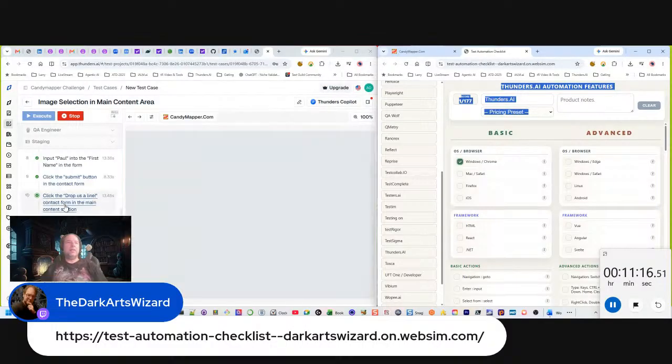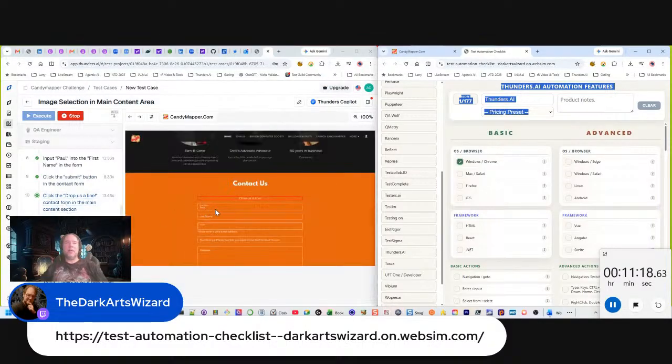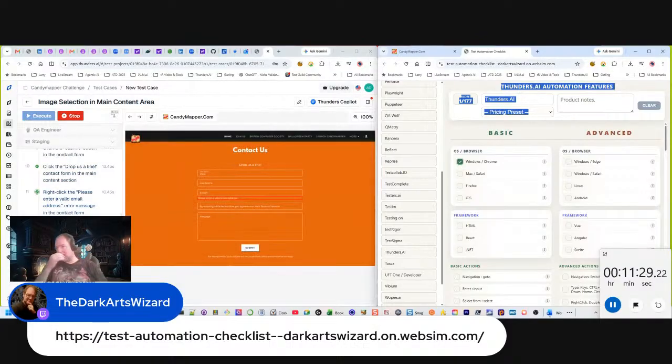And it is clicking the submit button. And it clicks submit, and now it's going to verify that this message is there. So it's actually right-clicking on that. And I'm hoping that once we clear it up and run it a second time, it should be faster.